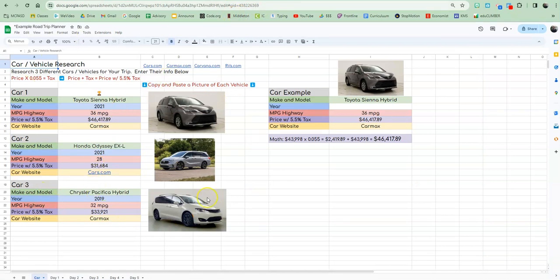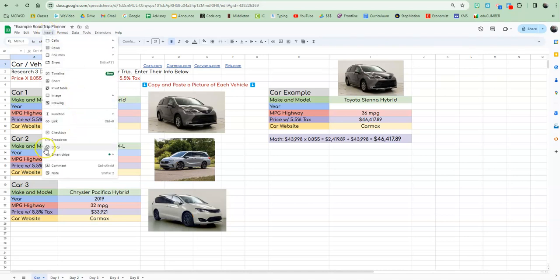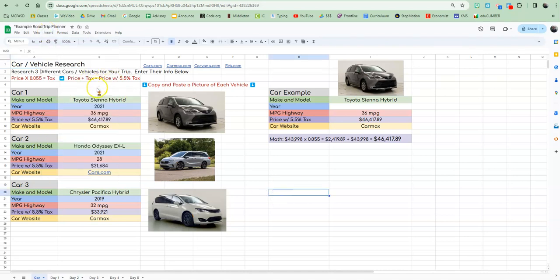I do have my example here. I've got all of my cars that I have found, and I did choose this top one, the Toyota Sienna, and I marked it by putting in an emoji. If you want to do that as well, you can go to Insert and Insert Emoji. That just showed me with the trophy there that this is the one I chose. The most important thing is that you're choosing one so that you can start tracking your mileage and things like that.